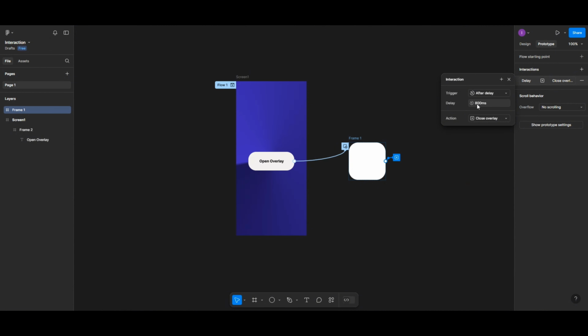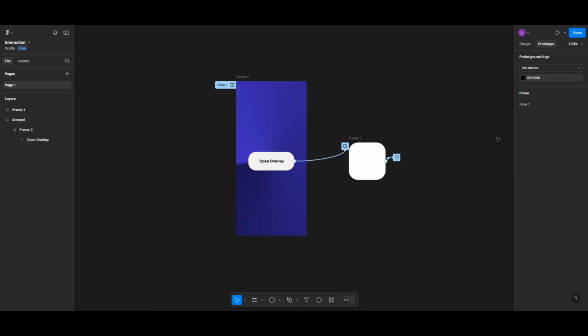Now, how many seconds do you want the overlay to delay from here? Let's say we make it 1000, that is 1 second. So let's go back now and restart our prototype. Then once we click open overlay, after 1 second, it has closed. So maybe you want the success message to close after 1 second, so you can update it to 1000 milliseconds.